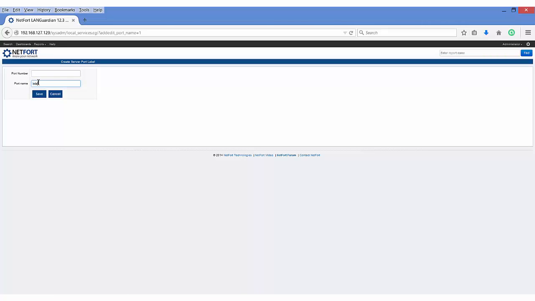So I'm going to create a new server port label here and call it internal CRM, and the port number for this is 3343, and click save. So I've just created a new server port label, and that's really all that there is to it.